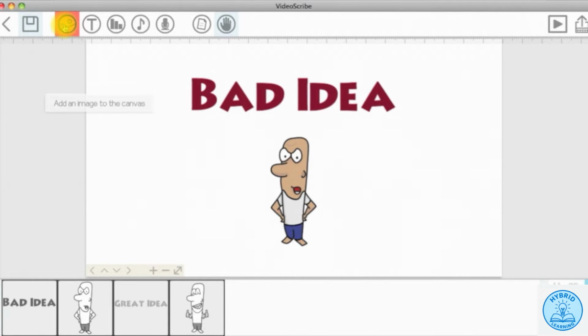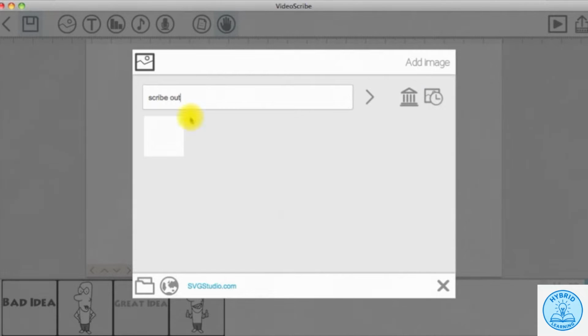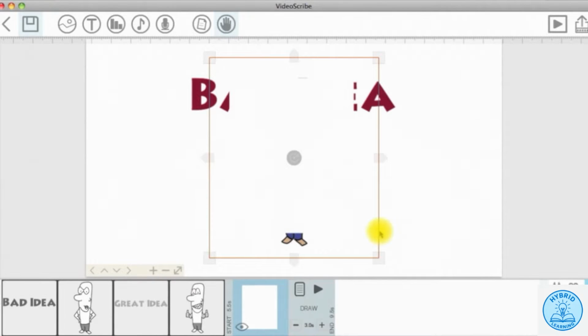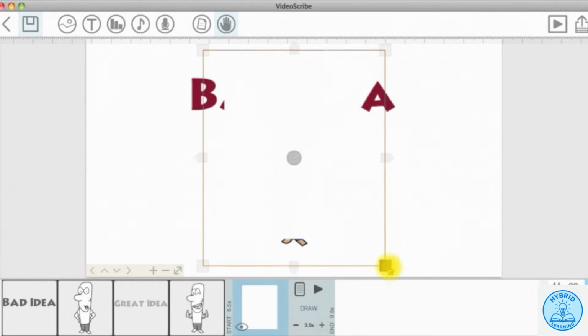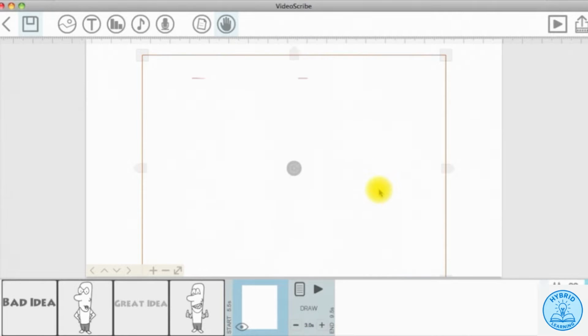First thing to do is to click on the Add Image icon from the menu bar and search for a shape called Scribe Out in the VideoScribe Images Library. After adding the Scribe Out shape onto the canvas, place it on the image or text you want to erase and let it cover it completely.